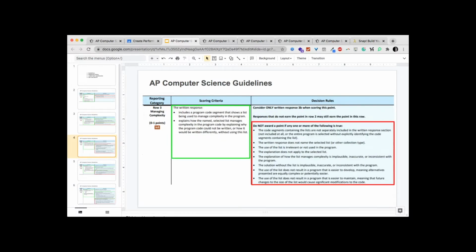Okay, row 3 or question 3 is managing complexity. Your written responses include a program code segment that shows a list being used to manage complexity in the program. So you have to show a code segment that shows how you can simplify the complexity of the program, right? It explains how the named selected list manages complexity in the program by explaining why the program code could not be written or how it would be written differently without using a list.